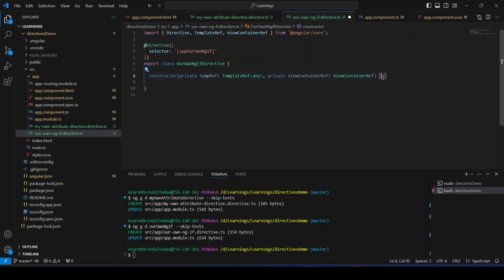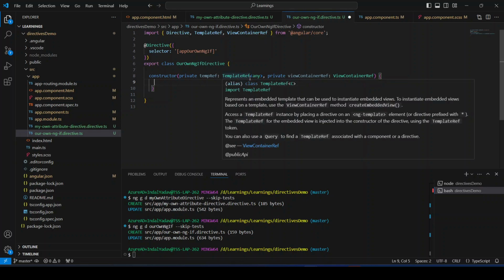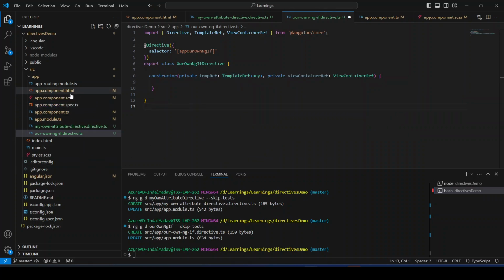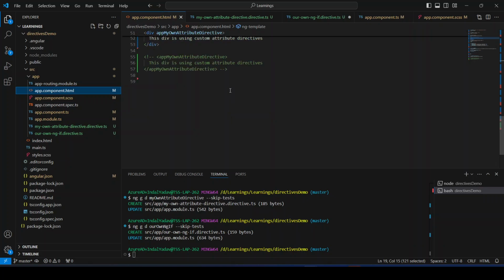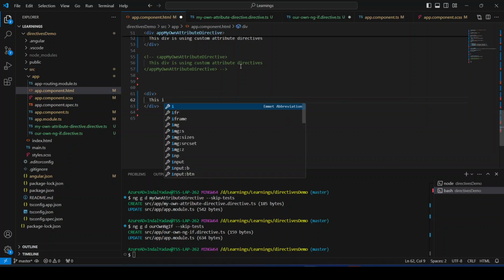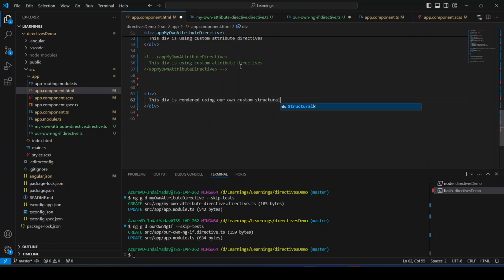Ref like this, and then we are done. Now what will happen, we have the template ref. So what we can use, let me go and create one more div here, like this, and then we can say this div is rendered using our own custom structural directive.